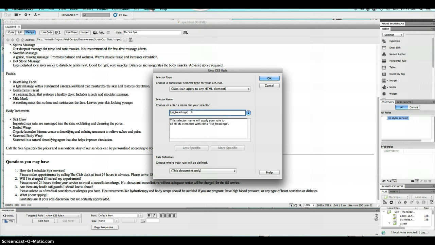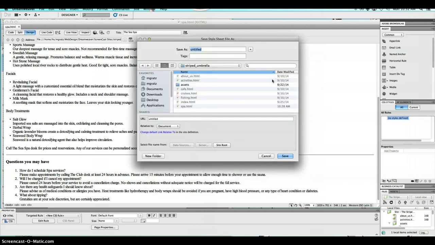So after you have that in, click the rule definition list arrow. So you see rule definition where it says only, or this document only. We're going to go ahead and click that, and we're going to select new style sheet file. And then we're going to go ahead and click OK. This indicates that you want to create a new style sheet file, which will contain your list headings rule, and any other rules that you may create for this site.